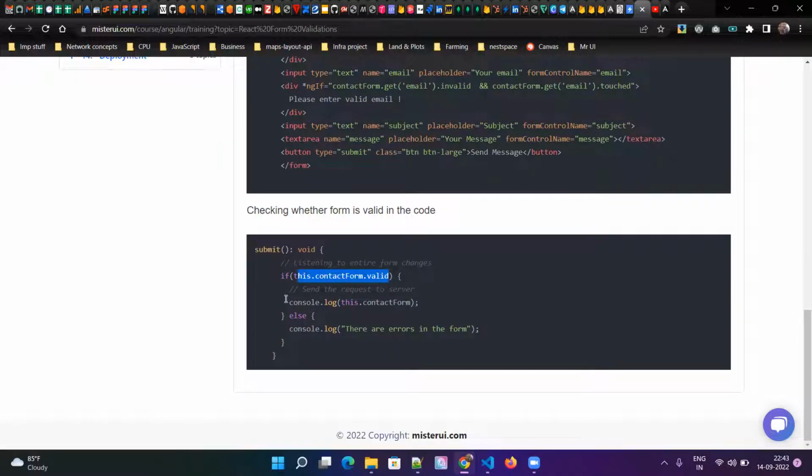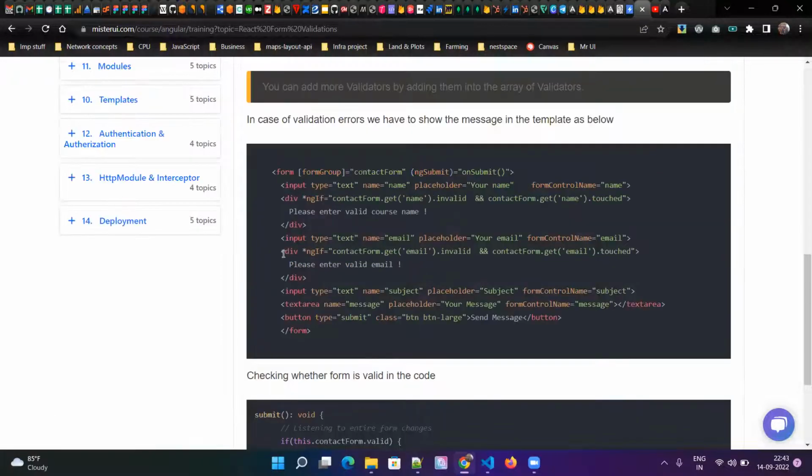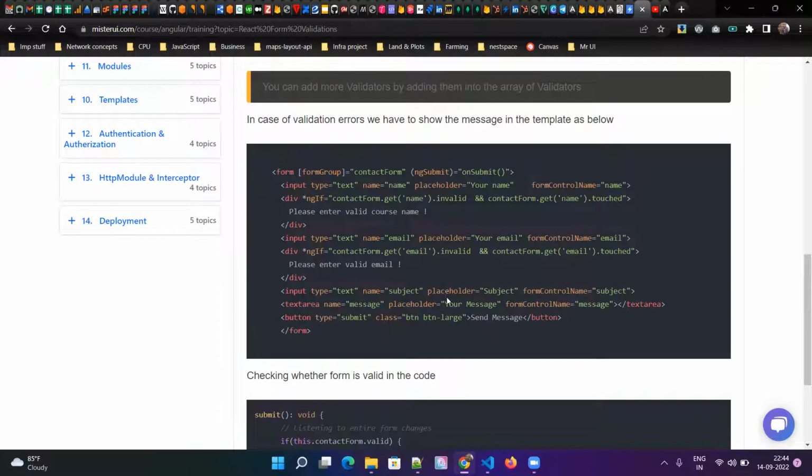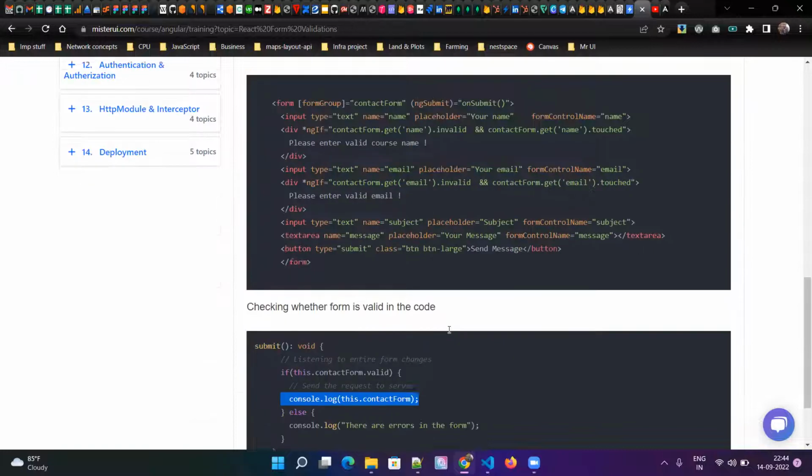If that is true, then we can print the entire form. If it is false, we can show some error message: there are errors in the form, and those errors will be displayed along with the form, just below the text field, the respective error messages. That will happen only if validation fails. Otherwise, in case of success, I'm just printing it here, but we can send that data to some backend API to save it in the database.